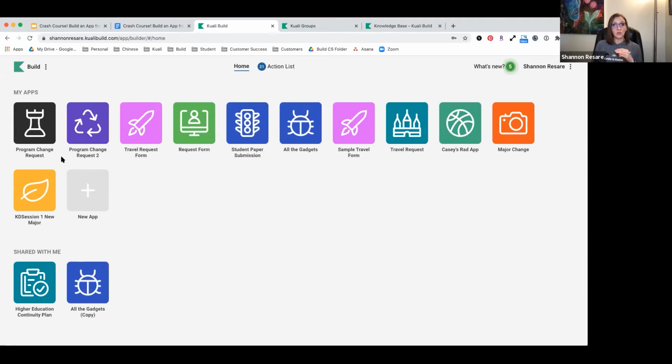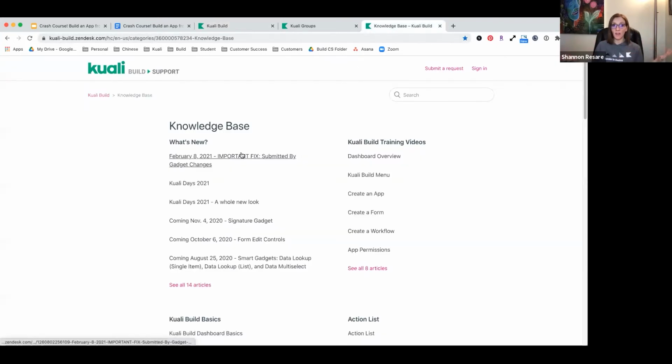I introduced you to the Build homepage. Just a quick plug for our What's New area. Make sure you check that regularly so you can see what awesome features are being released. At the Kuali Build menu, top left, just a reminder about the Help menu. This will take you to our guides so you can learn all of the how-tos of Build. I try to keep these as up-to-date as possible, so reference these often. You can search, and search usually works pretty good in Zendesk.